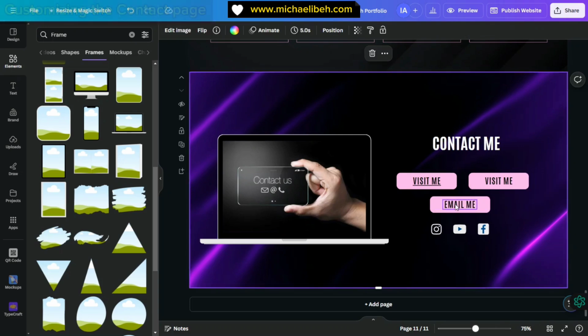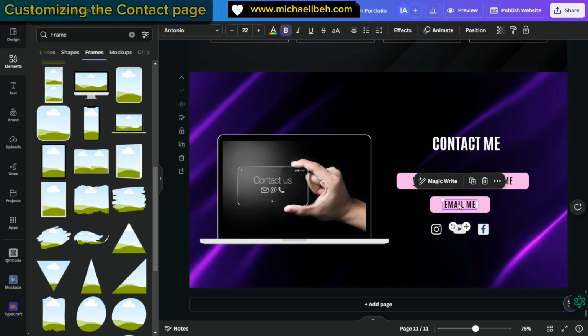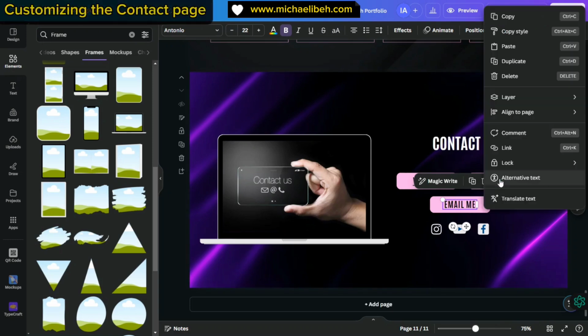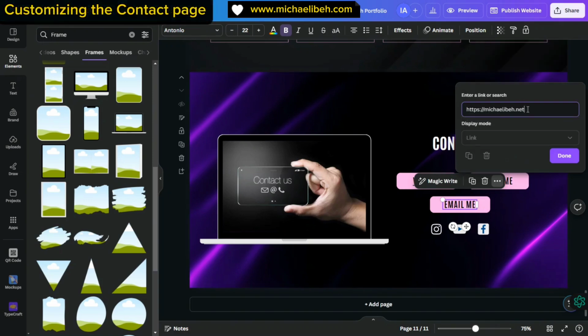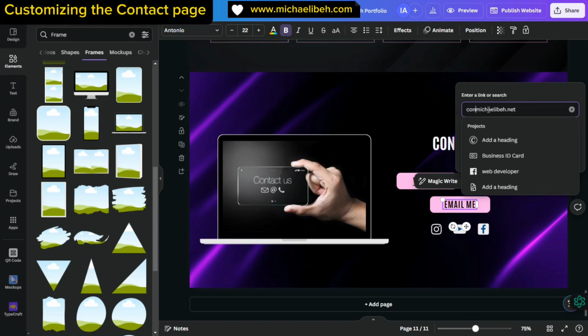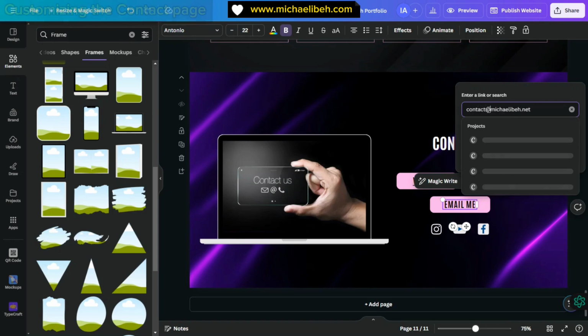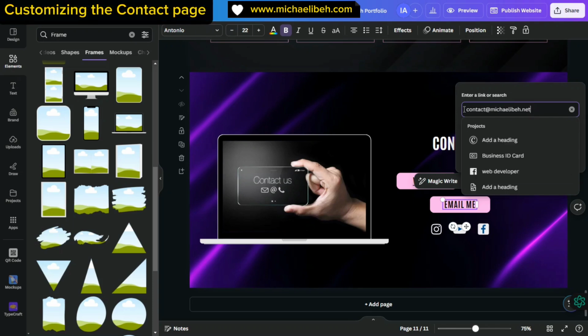Email me. Putting an email link is different from putting the website link. Which email do you want to refer the visitor to if they click on this "email me"? That is what you need to have at the back of your mind. Then follow the process I'm going to show you now. Click on it, go to three dots, click on link. All right, paste whatever email you want to use. The email I'm using is contact@michaelebay.net. This is my email, but it's not yet functioning because I did not assign a function to it.